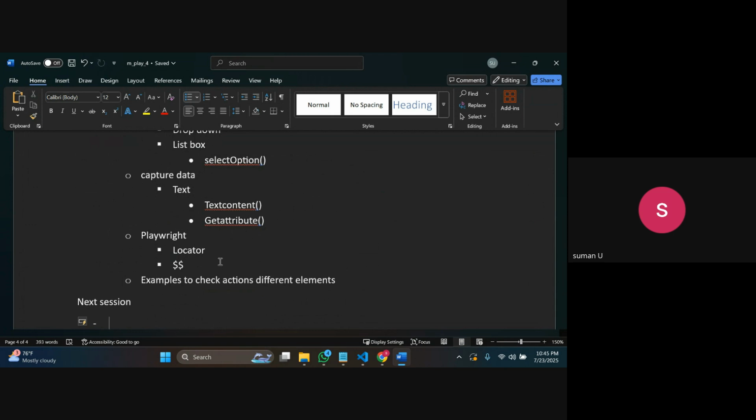For that, we will write a couple of examples on different applications. Then you will easily understand how you are able to use these methods to perform actions. That we will see in our next class. Another important rule here is that in Playwright, practice is very important.